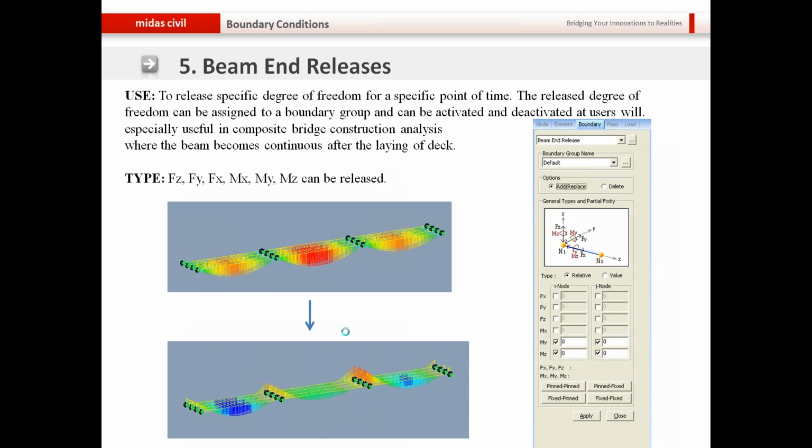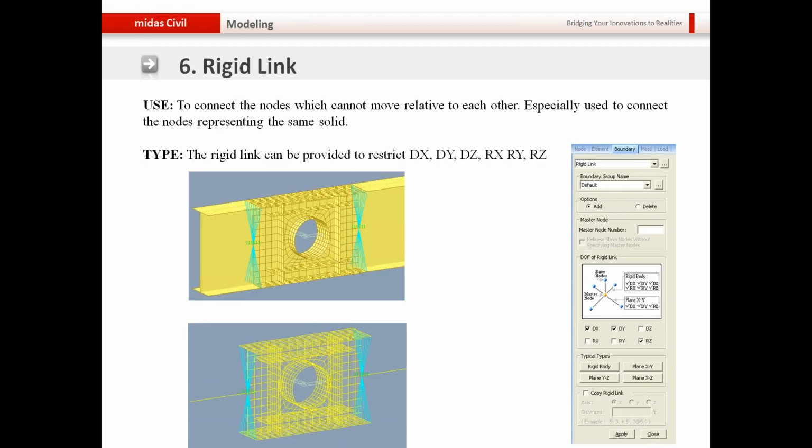We also have a rigid link option where you can use a certain master node and define certain slave nodes, and this is a perfect example where it can be used. Let's say you want to model an opening in the web of a particular element. You can model the opening like this, and you can make the beam elements away from the opening because you just want the stress distribution here and not at other locations. So you can model the beam here, and then you can connect all these nodes at one face or one cross section by using rigid links.